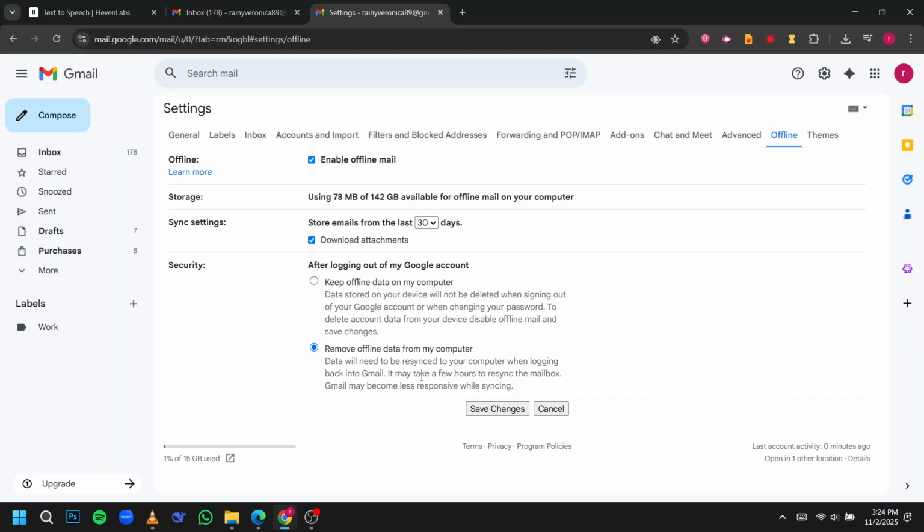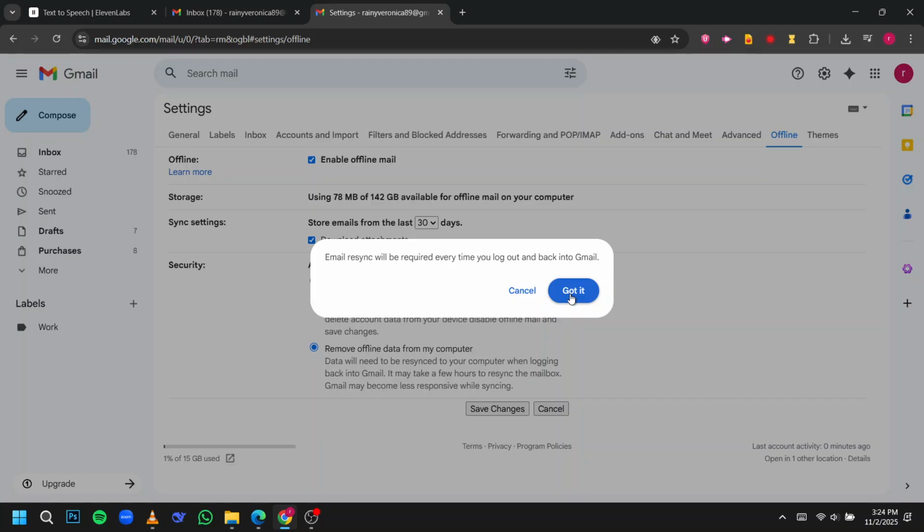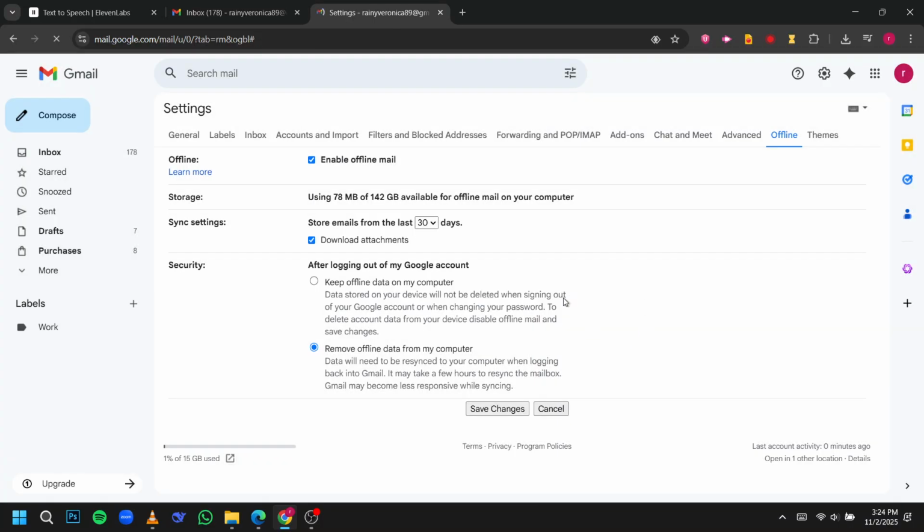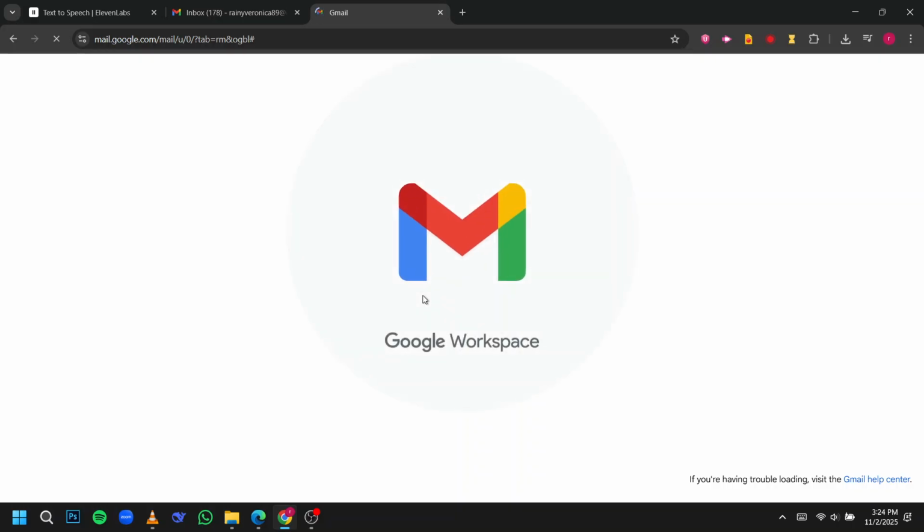After you've made your selections, the final step is to save these changes. Look for the Save Changes button at the bottom of the page and click on it. This confirms your settings and activates Gmail's offline functionality. And that's it. You've now set up Gmail to be used offline on your desktop. Whenever you're disconnected from the internet, you'll still be able to access your emails, which can be a lifesaver in many situations.